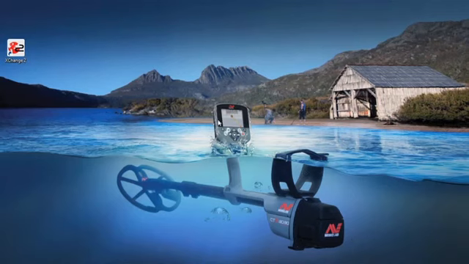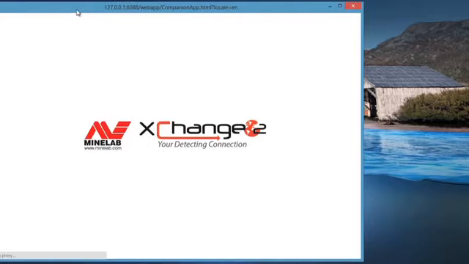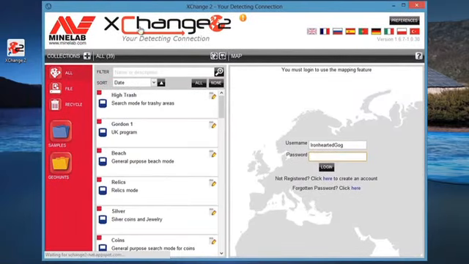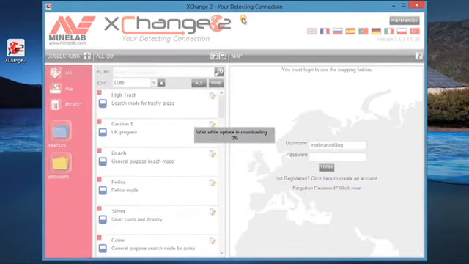The first time you open XChange2, there'll be a good chance a newer version will be available. Updates are indicated by an exclamation mark at the top of the software window to the right of the XChange2 logo. Move your cursor over the exclamation mark to see the update, which in this case is a newer version of XChange2.